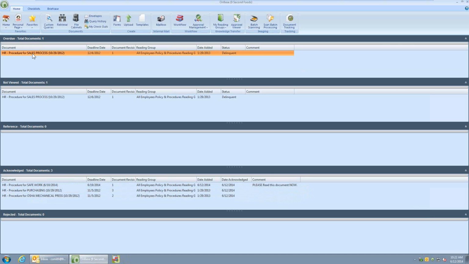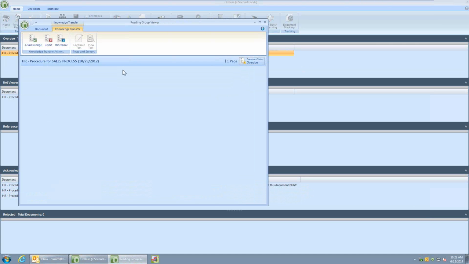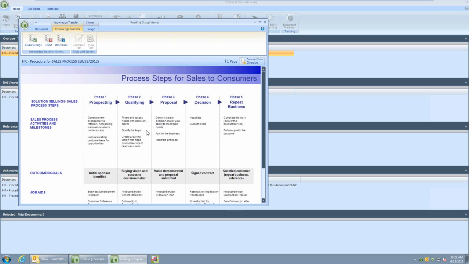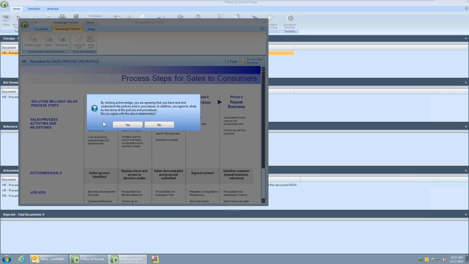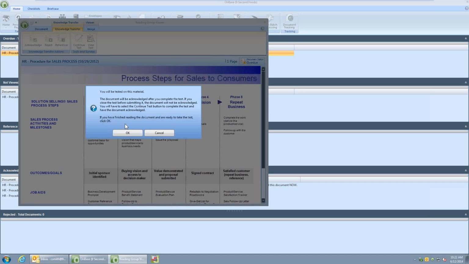Let's go through the sales process one. Again, I have that exam associated with it, so as I start off, it looks very similar, except I have a couple other options. I need to read through it and acknowledge it first before I can take that exam. So as I click acknowledge, similar verbiage within that.